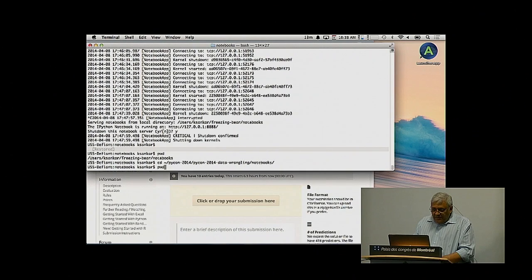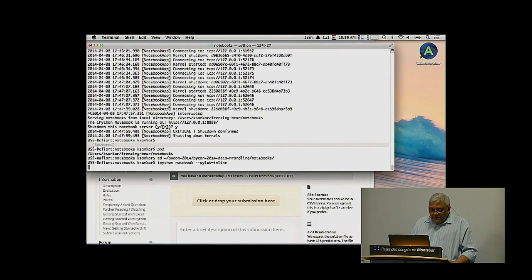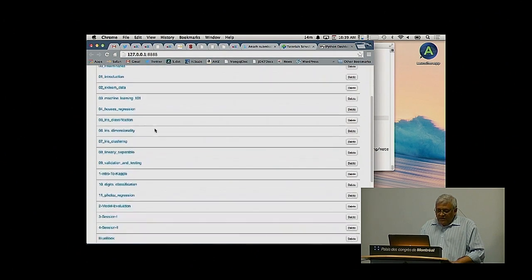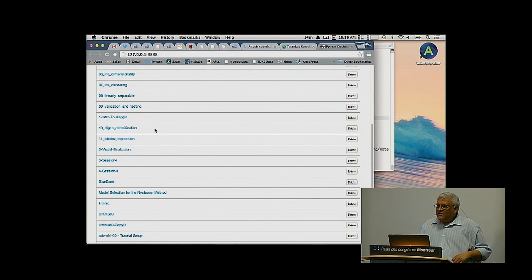So type in IPython notebook --pylab equal to inline. Does that make sense? We type this in. Theoretically, it should go into this. You will see only 1, 2, 3, 4 notebooks. I have a lot more in there. You will see 1, 2, 3, 4 notebooks.